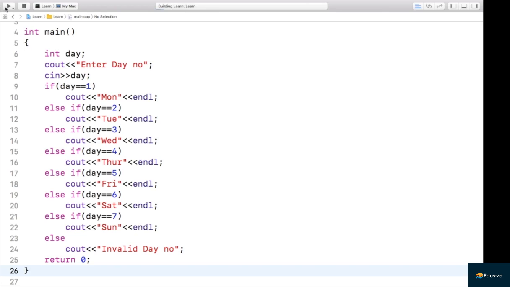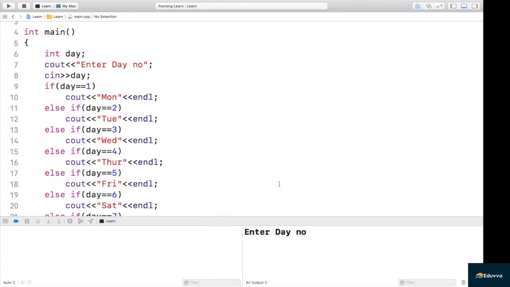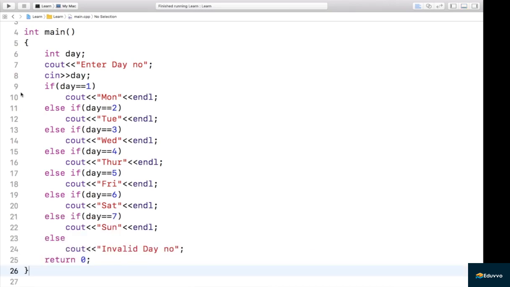Let me run this program. Enter day number. I'll say day is 4. So I got the result as Thursday. I'll run it again. Enter day number. So I'll enter day as 7. So I got Sunday. Now run it again. Enter day number as 10. So I got a message that is invalid day. It's working.